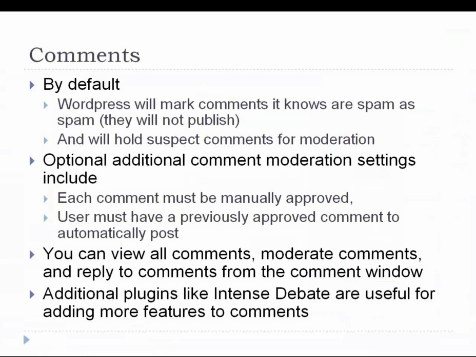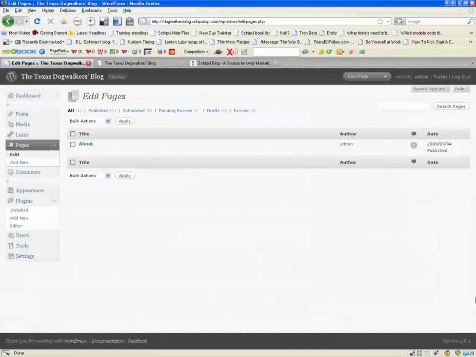Another option is user has to have a previously approved comment. So for WordPress, you have to enter in your name and your email address. So if it sees Caitlin at Schipul.com, it says, I've seen that before, I know that person's okay, then they automatically go. You can view all the comments, reply to comments, moderate comments from the window. There are additional plugins like Intense Debate. We use Intense Debate. It adds more features to comments. First I'll show you what it looks like by default, and then I'll show you what it looks like with something like Intense Debate installed.